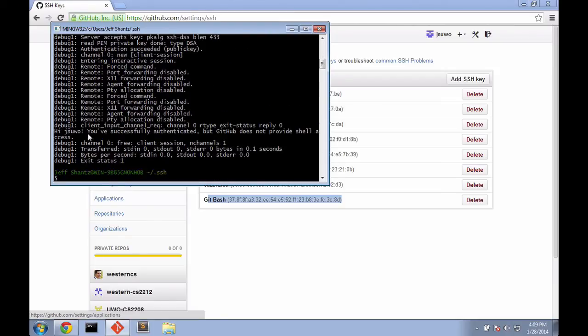And we should see here, hi JSUWO, you're successfully authenticated. That means that it recognized the fact from my public-private key pair that my username is JSUWO and it successfully logged me in. So now I should be able to work with my GitHub repositories without having to ever type my GitHub password.